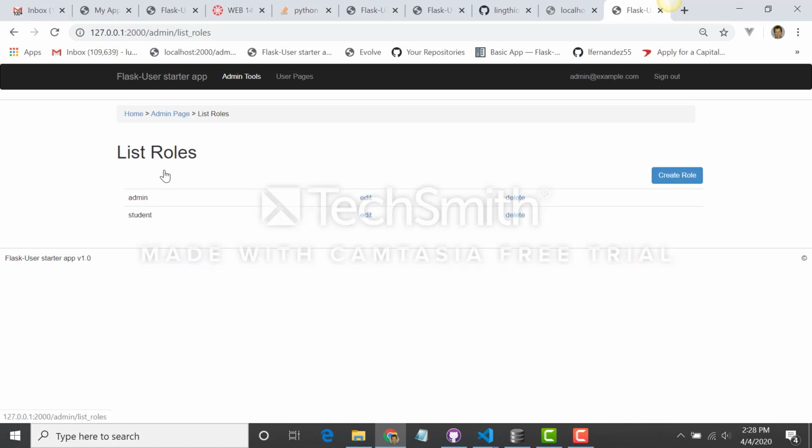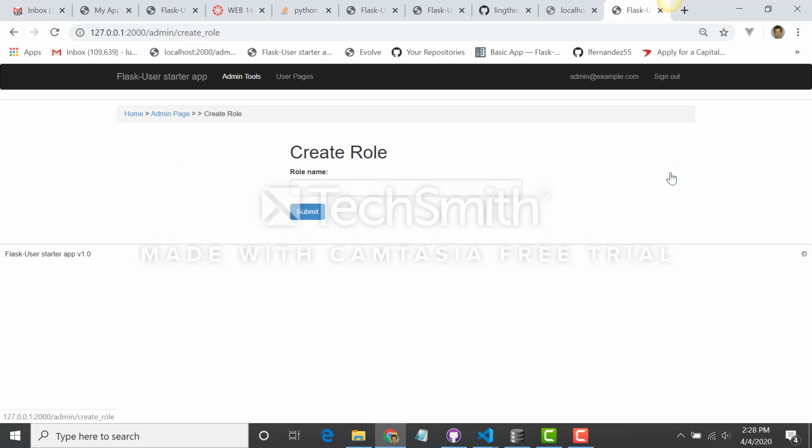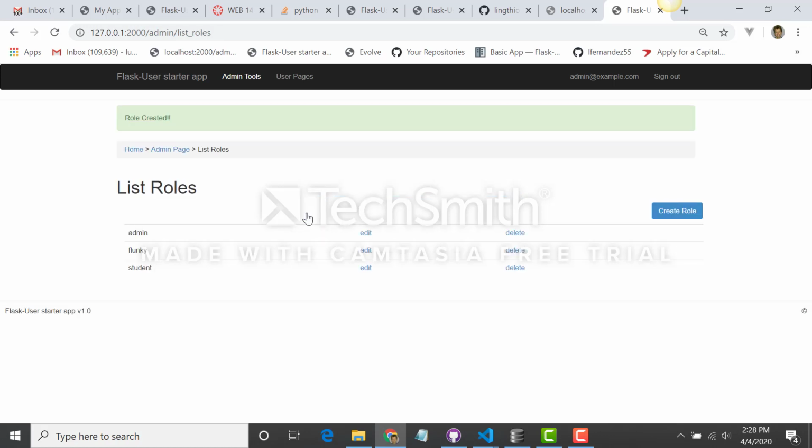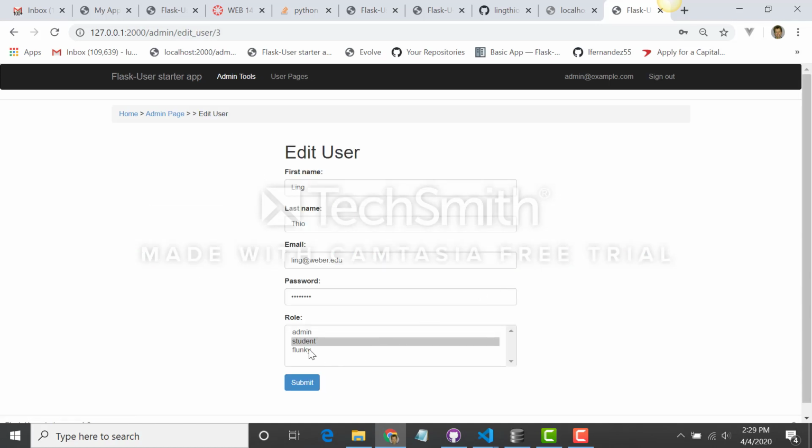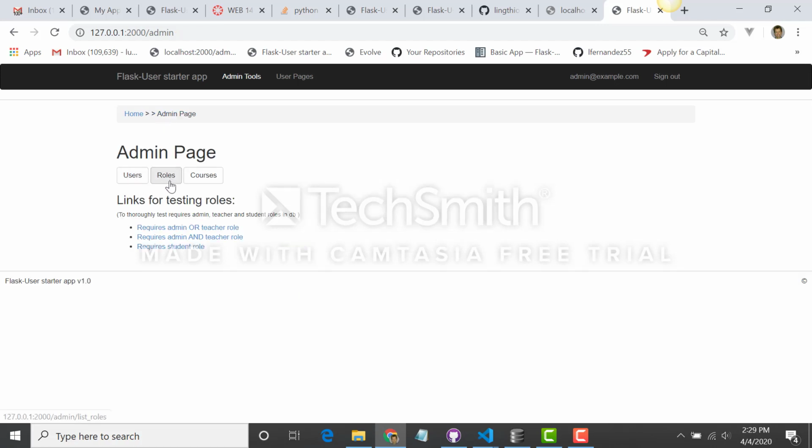You can also add more roles if you wanted to, like create another role. I don't know, make a flunky role, and flunky gets added. And then if you go back into users and open up, edit an existing user, you could then add the flunky role to the user if you wanted to. And these utilities are already built in.